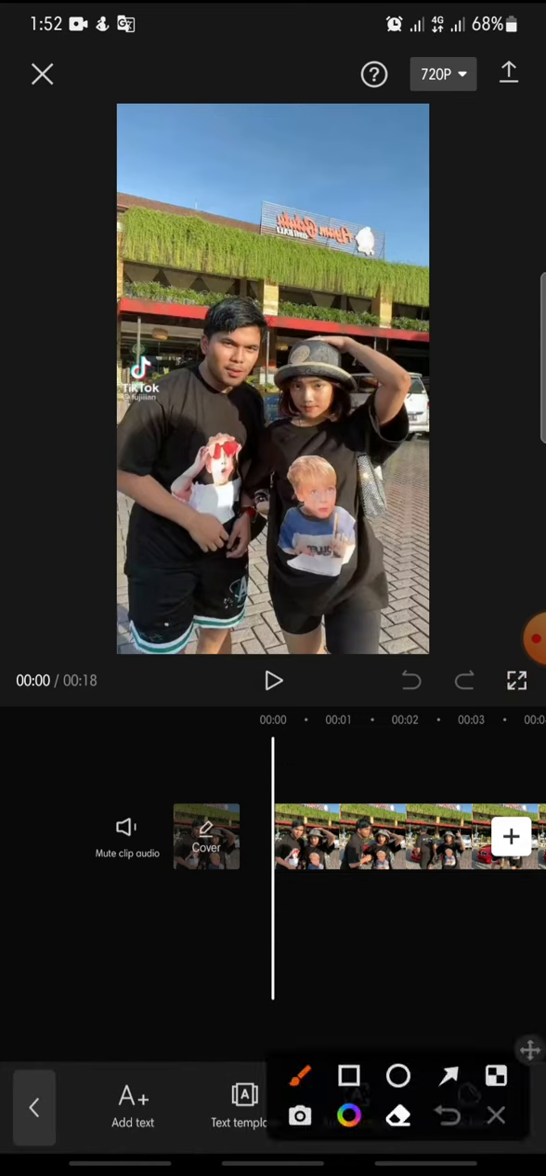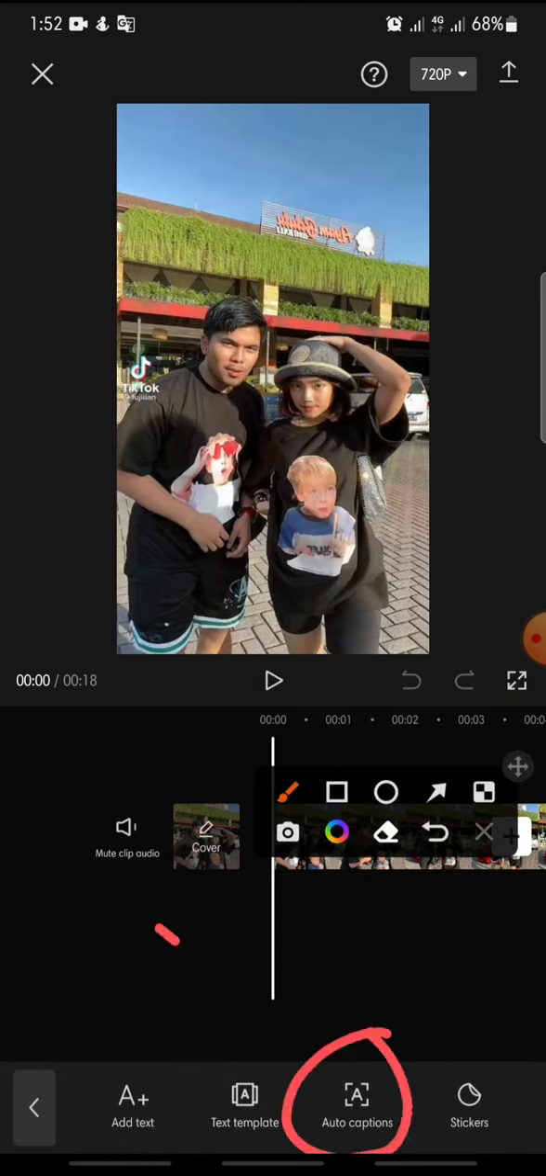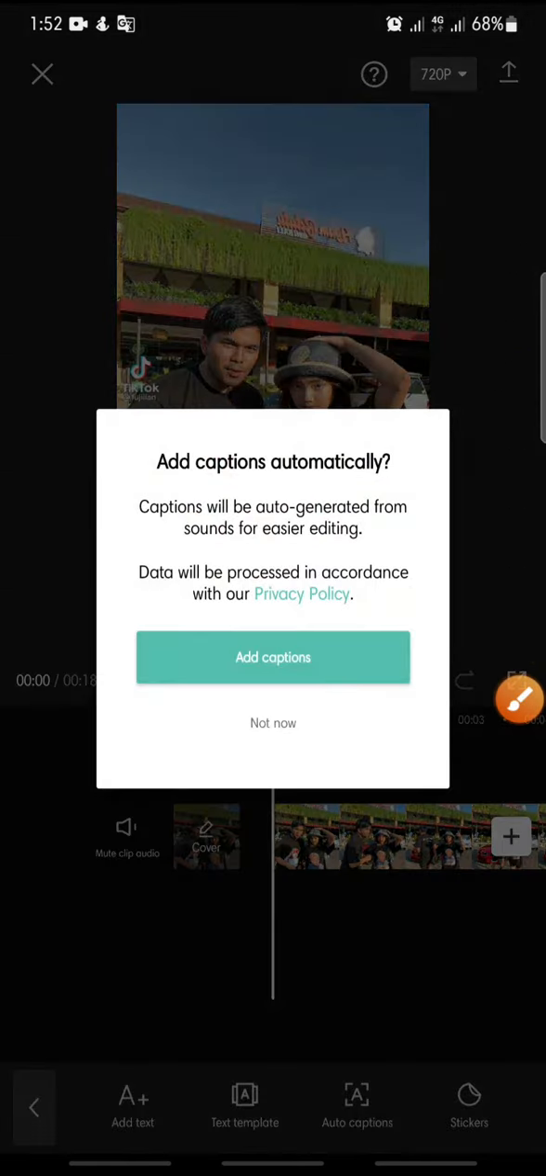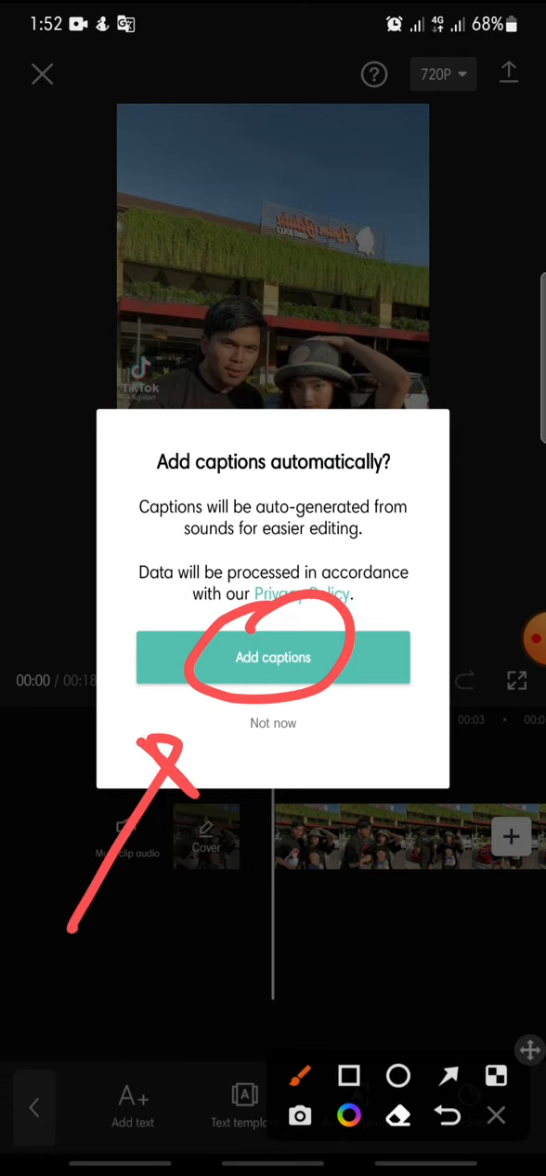And then in here, you just click on the auto caption, this one. And click add auto caption.